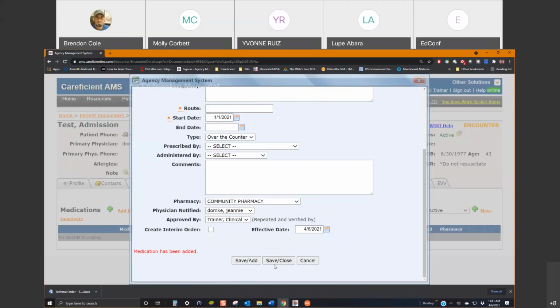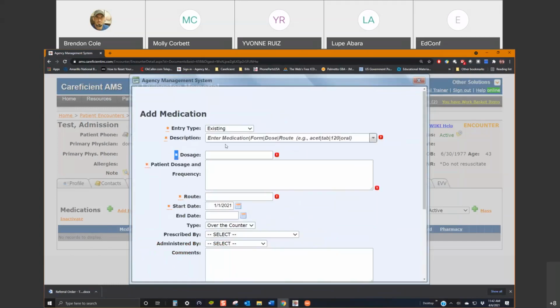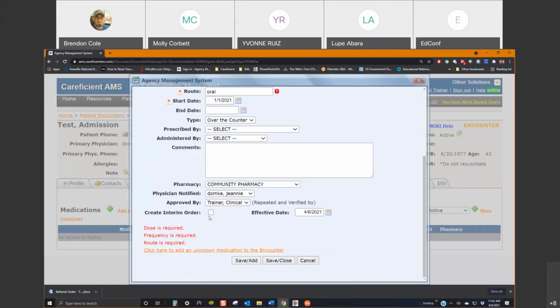Now, personally, when I was a nurse out in the field, I would enter 2 or 3 meds, hit save and close, and then come back and add 2 or 3 more, because I didn't want to have to re-enter 20 meds if there was some kind of a glitch or issue. That's just my personal preference. You don't have to do that. I'm going to show you, whoops, I already did that. I'm going to add a couple more meds here just to show you some other information.